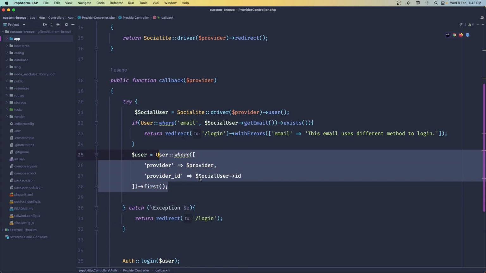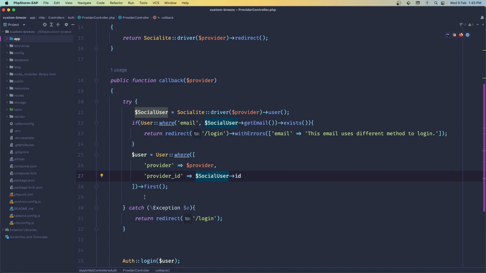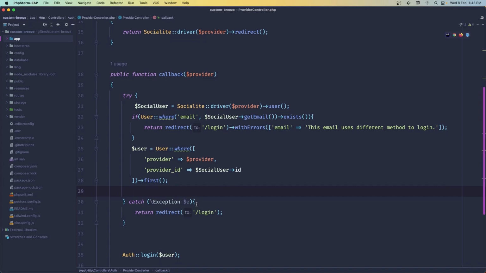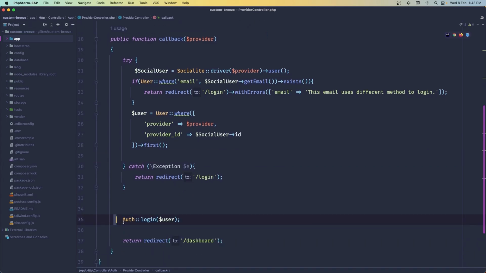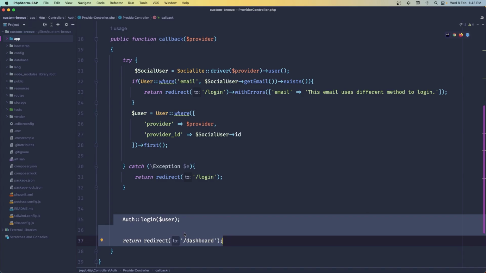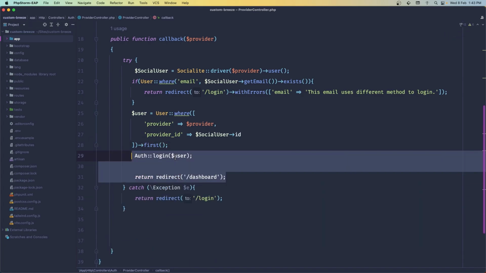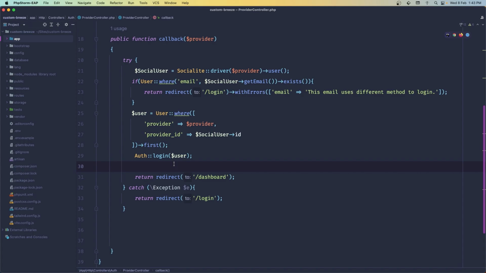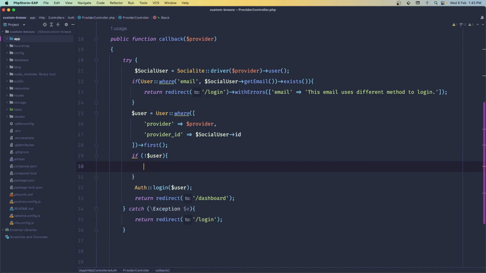If we have that user with the provider and the social provider ID, I'm going to call just auth login and add the user and also redirect to the dashboard. So let's move up here. But if we don't have a user, so let's say an if statement again, if we don't have the user, we need to create that.